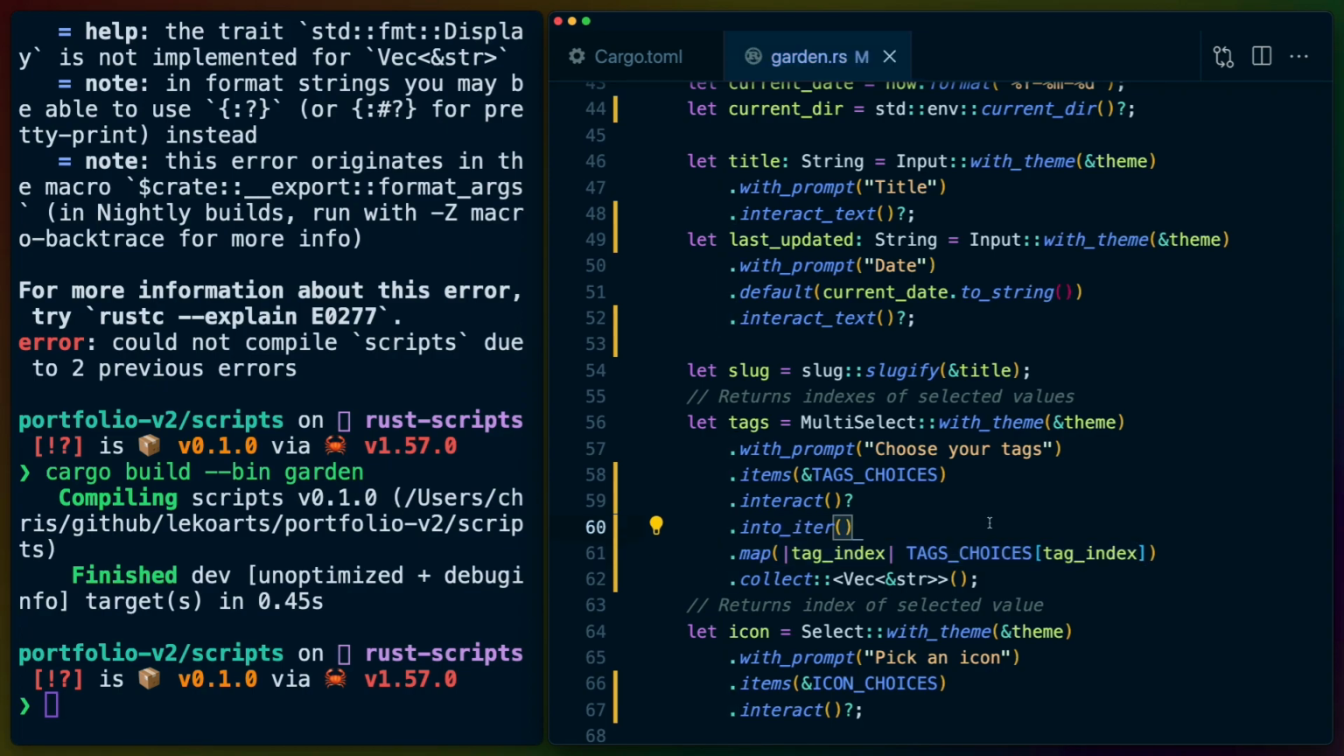Did I save this? I didn't save the file. That's why that red squiggly line was there. We can into-iter to gain ownership over the usizes like we did before. We use the exact same .map that we used earlier, because what we've got here is a vec of usizes. And we turn that into our vec of string slices. And now we've got tags. We actually have tags.